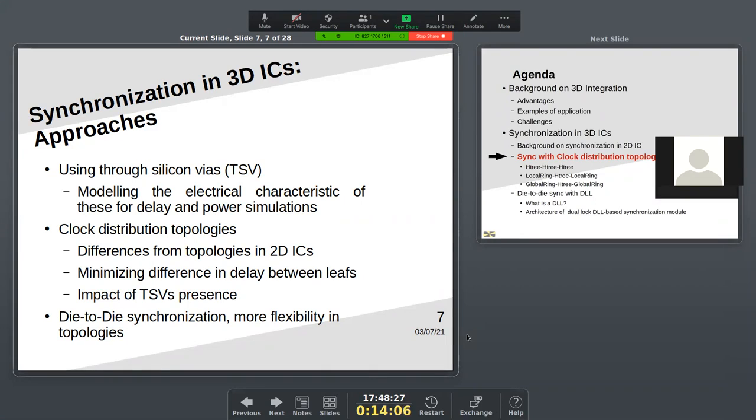And to minimize this, we should look at the clock distribution topologies and how these clock signals may be delivered to different logic clusters on the IC. And this is different from 2D IC, since these clusters now reside on different dies, and there might be different delays when going from one die to another.